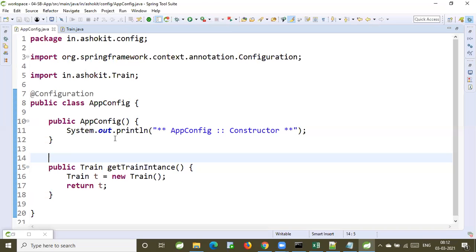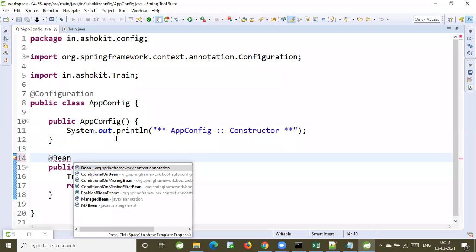Now, will IOC call this method automatically, or not? It will not call it. Do I need to provide some instruction to the IOC to call the method? Yes. For that, we will write the @Bean annotation.